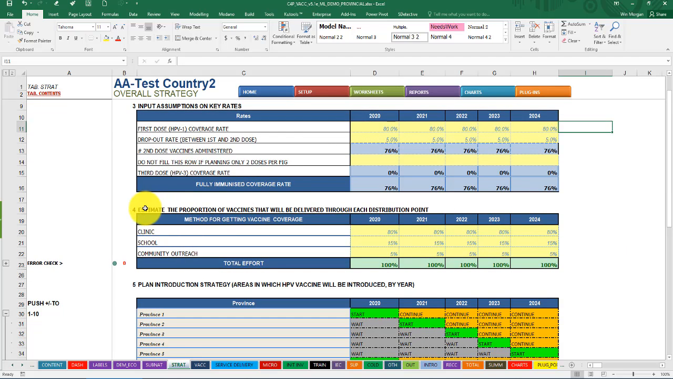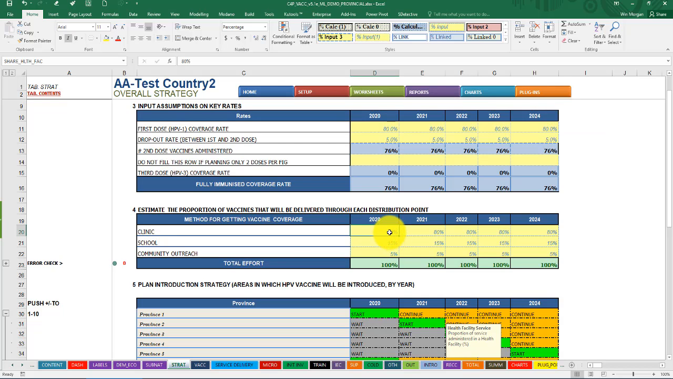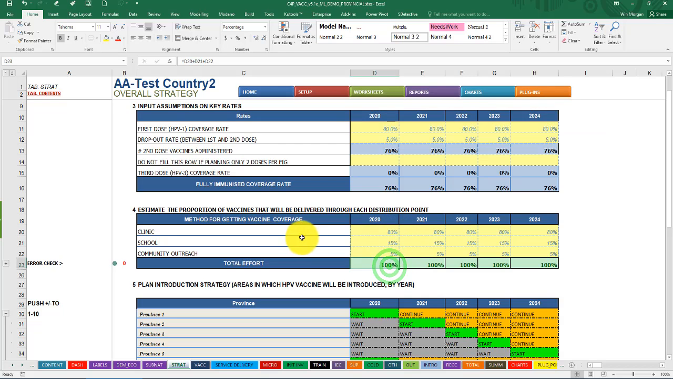The next thing you want to do is estimate the proportion of vaccines that will be delivered through each distribution point. And you want to make sure that whatever you do, that's going to add up to 100%. You have 3 possible outlets here. One is going through routine clinic, fixed clinic vaccination. The second is doing a school visit, where you're going to be vaccinating girls who are in school.